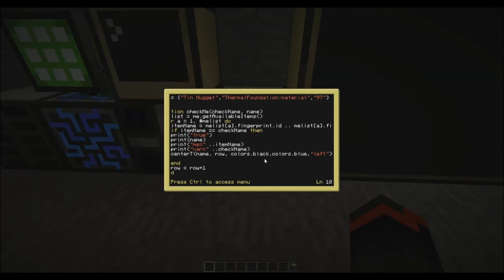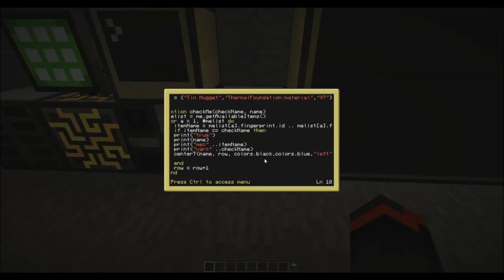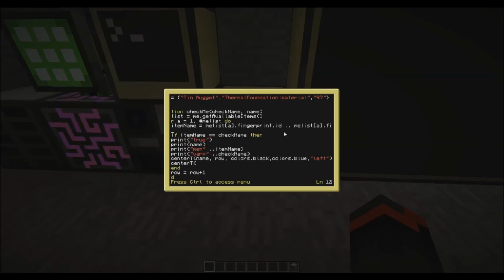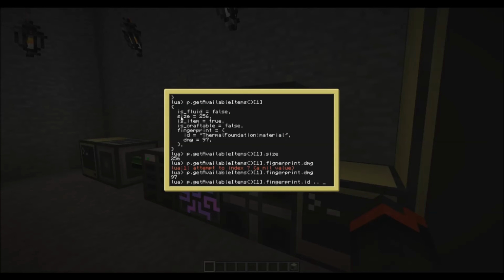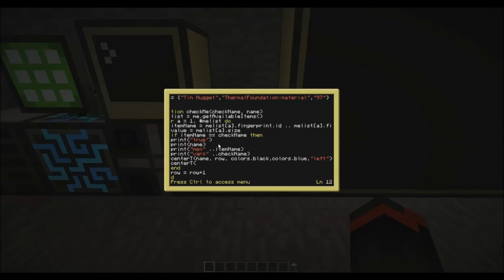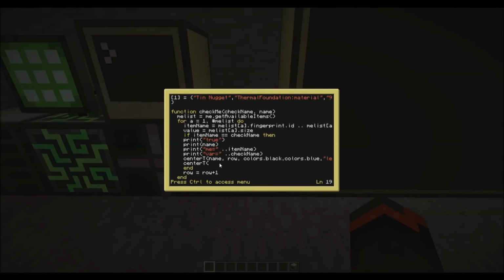So now we also want to send the value. So if, we don't want an if, center t, the value in our case is, we're not getting the value. We print off the name, we print off the number, but we never print off that item's value. So value is equal to the ME list sub a dot, was it size or count? Size. So I got it right. I think that's all right. So we'll say value is the end there, and then this will need to be on the same row.